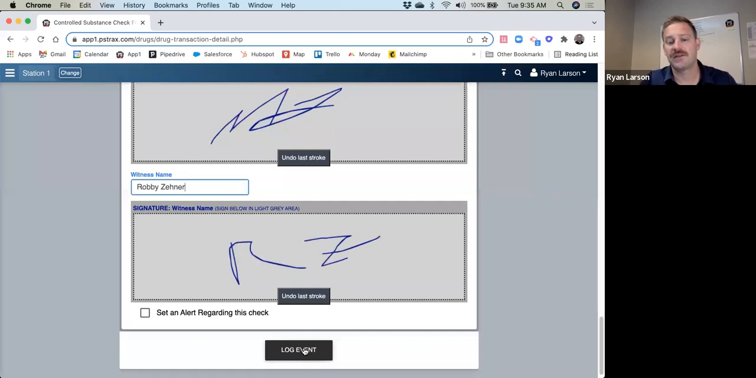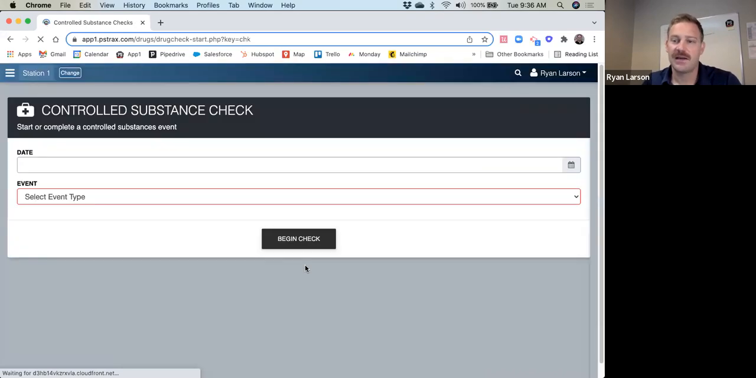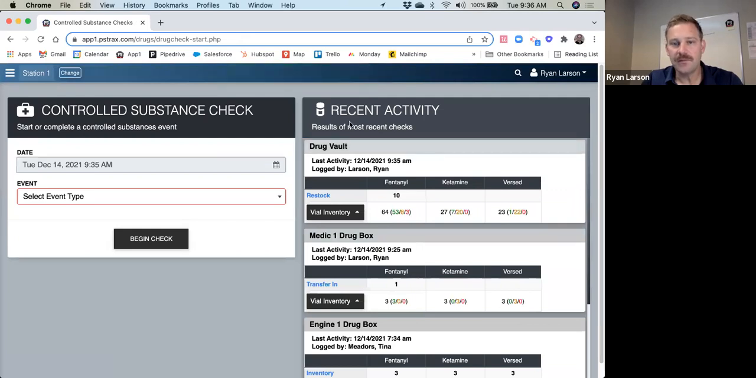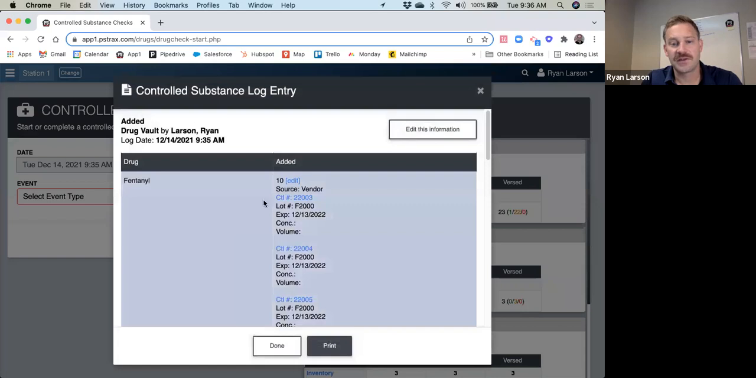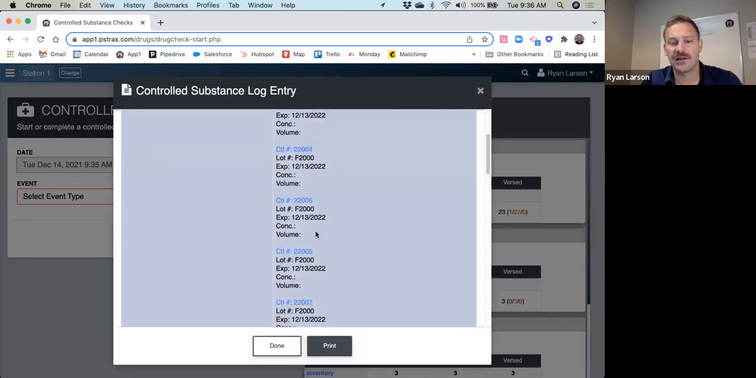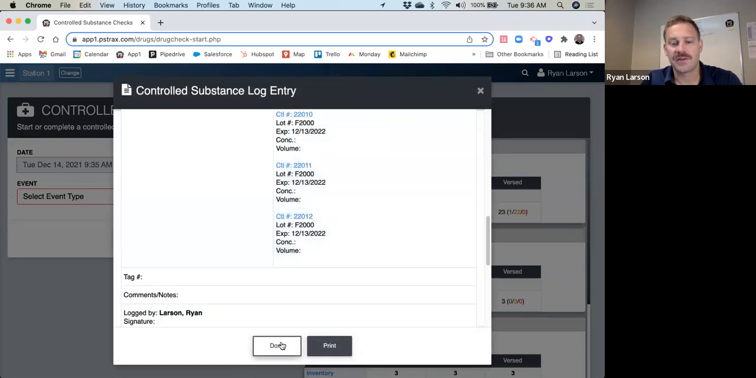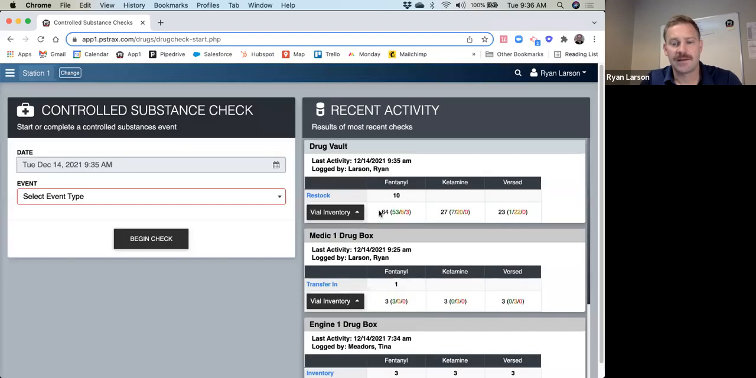And then as soon as I do that, it's going to create all those vials in the system, and we loaded those into our drug vault. So you'll see here in our recent activity, we just did our restock event. Here are those 10 vials that we just loaded in with all the information. And now we have a total of 64 vials as our current count for fentanyl within our drug vault. So that's how you initially load those vials in.